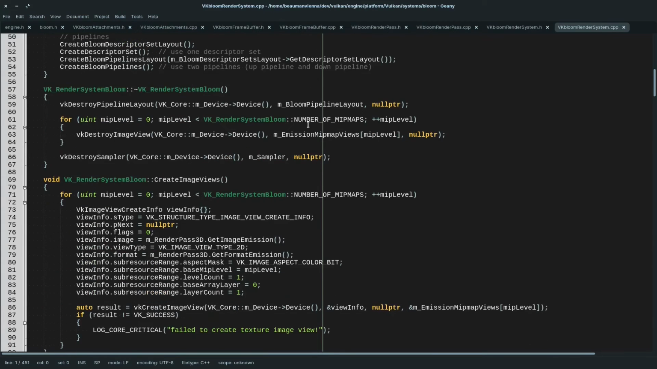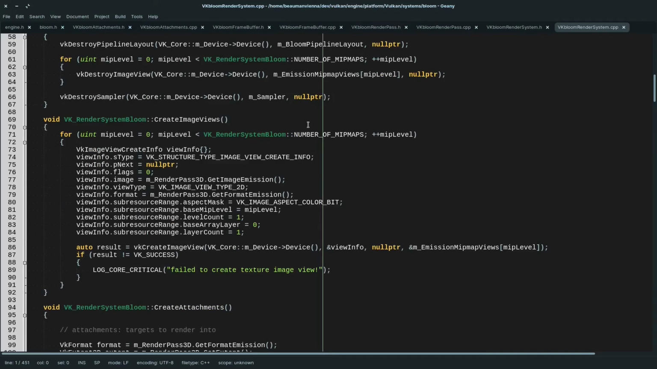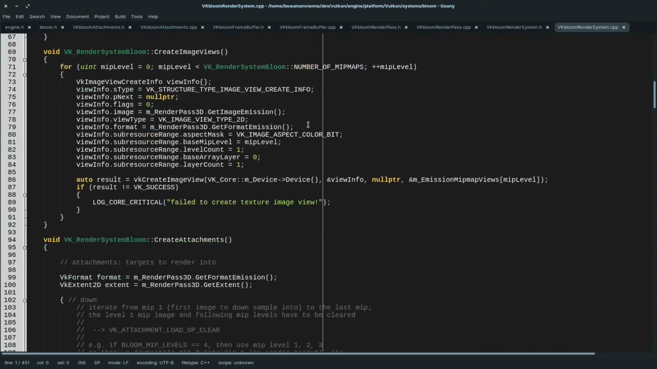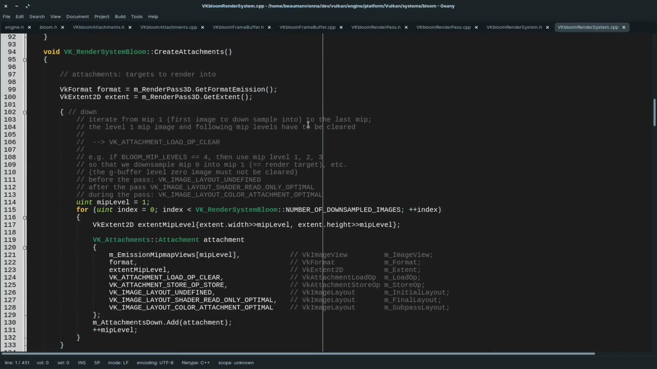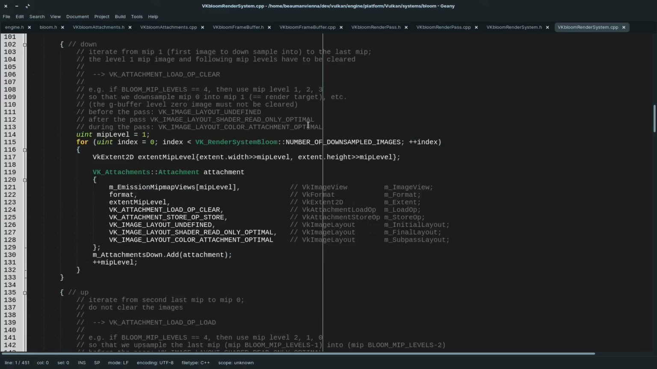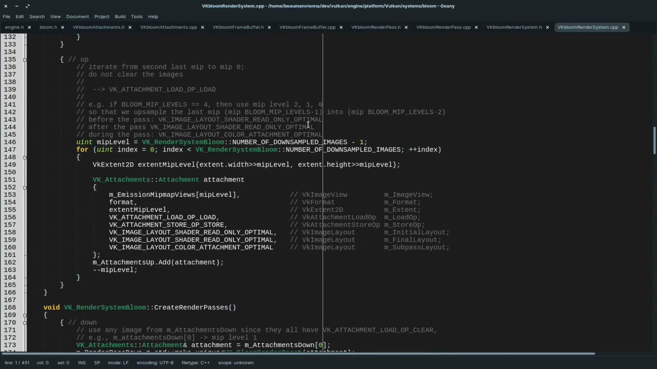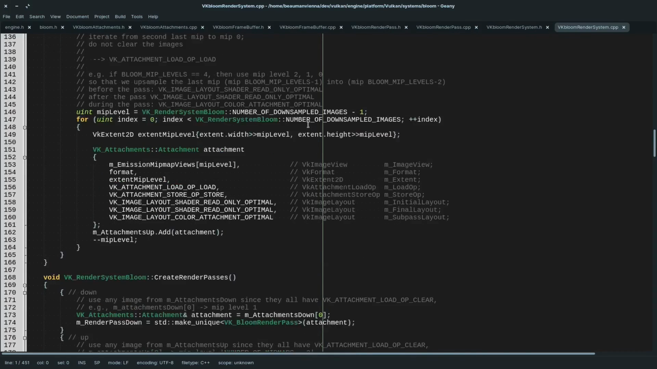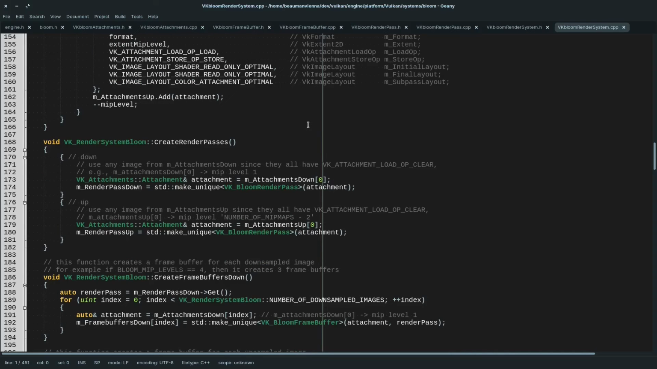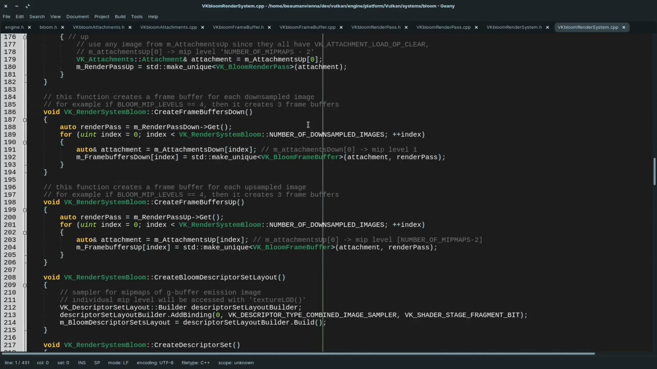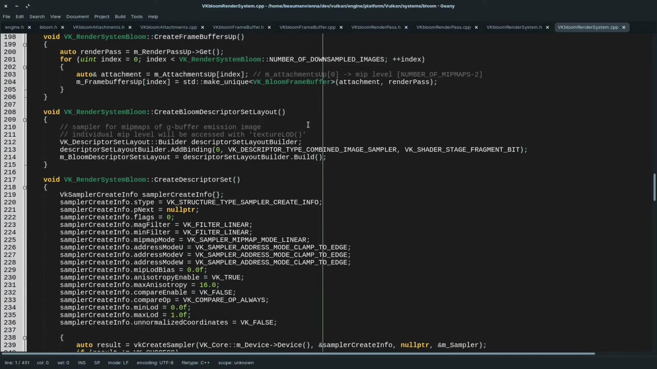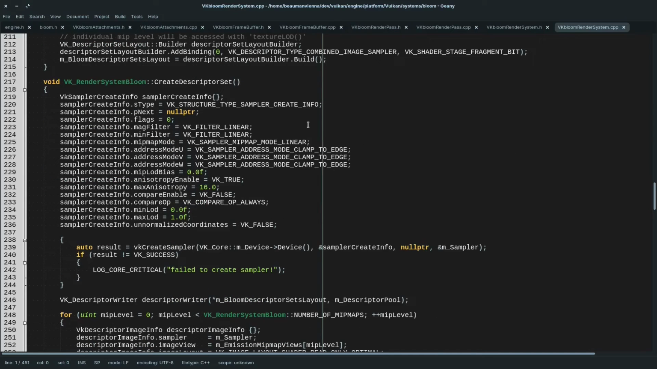It creates the image views for the 4 MIP maps, then the attachment specs for the up and down render passes and frame buffers. It then creates the actual render passes and frame buffers according to those specs. Next, it creates a descriptor set layout and 4 descriptor sets for the MIP maps. For the 2 pipelines, it creates 1 layout and the 2 actual pipelines. For the magnification and minification filters for the samplers, we use VK filter linear.